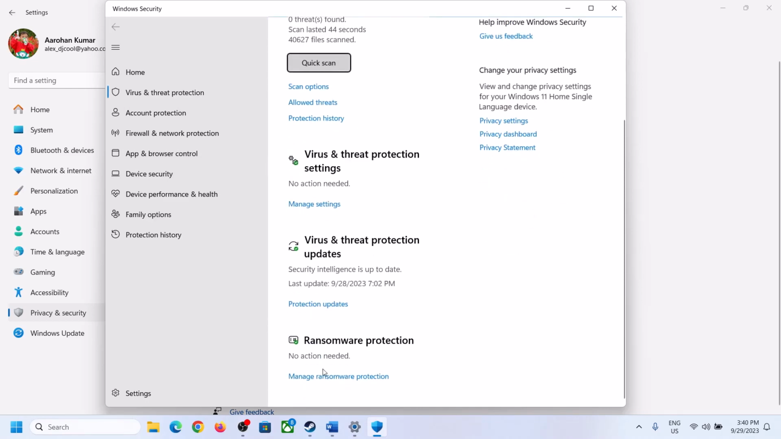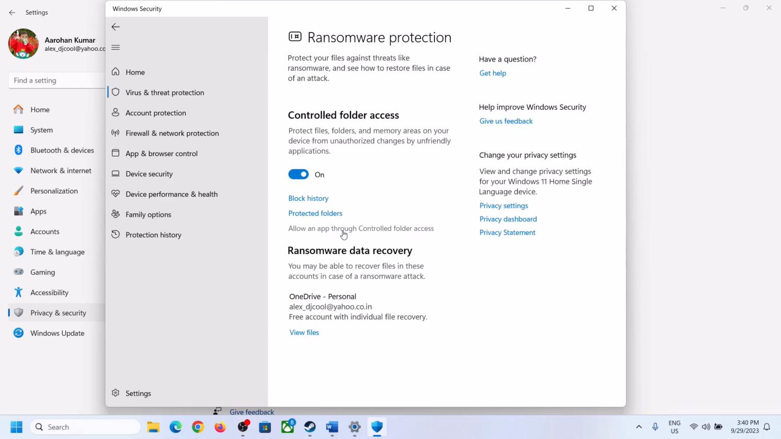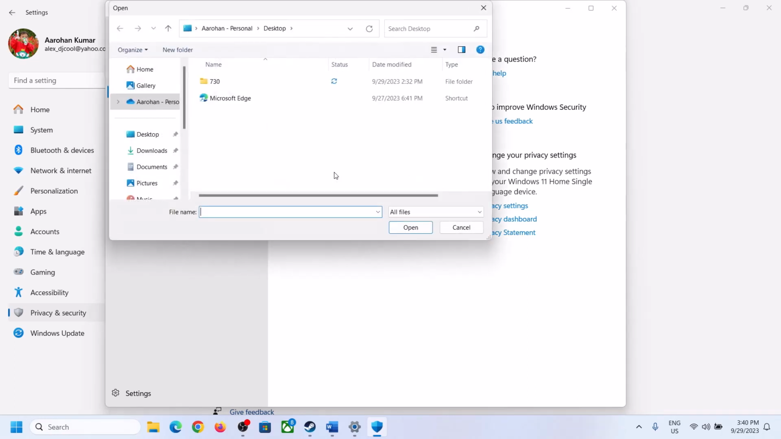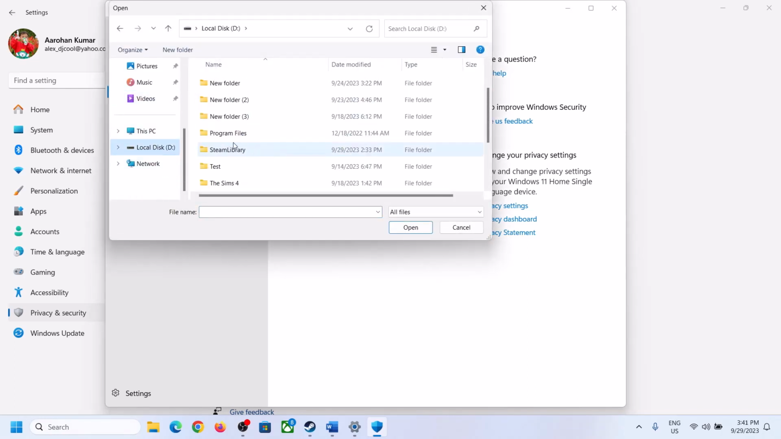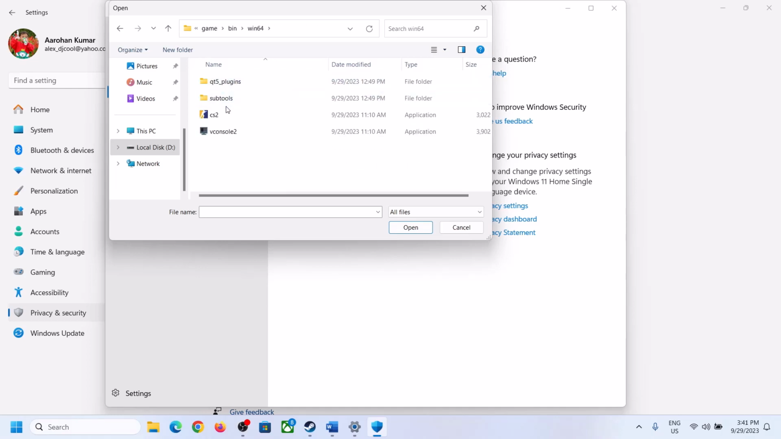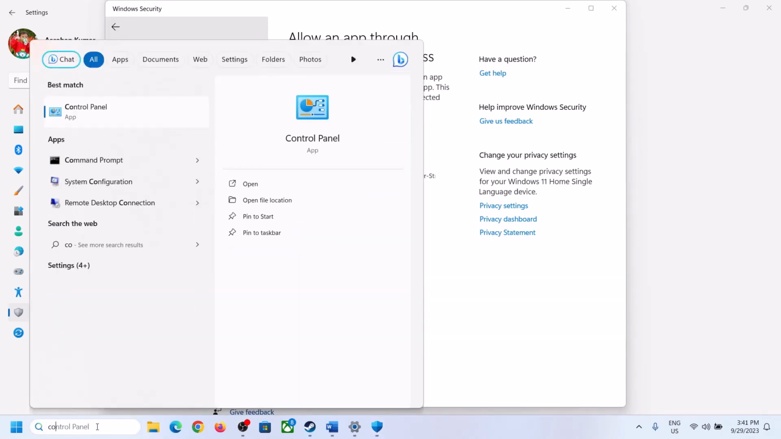Now scroll down, click on manage ransomware protection and then click on allow an app through controlled folder access. Click on yes to allow and then click on add an allowed app. Now click on browse all apps. Now go to the game installation folder. So wherever the game is installed, open the Steam folder, Steam apps common. Now open the game folder and then game bin win64, select the game exe file. Now click on open.